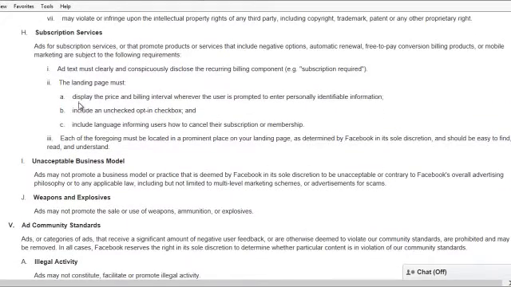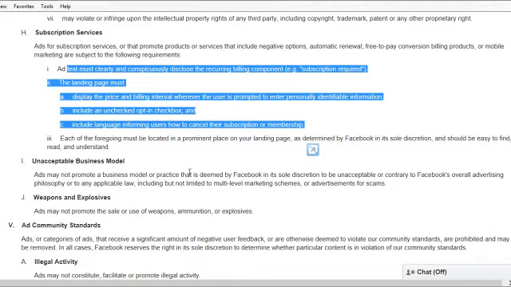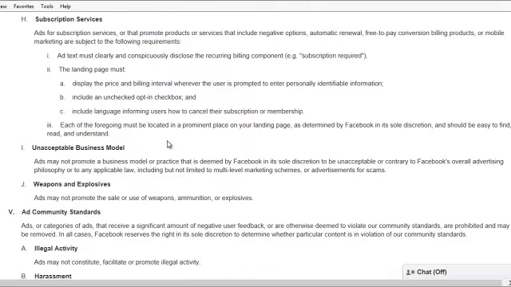Subscription services, ads for subscription services, or that promote products and services that include negative options, automatic renewal, basically monthly membership sites and things like that, are subject to the following requirements. So you can do it, as you can see, but there are requirements that you have to follow. So if you do need to get prior authorization, make sure you have everything set up so that you can show them.